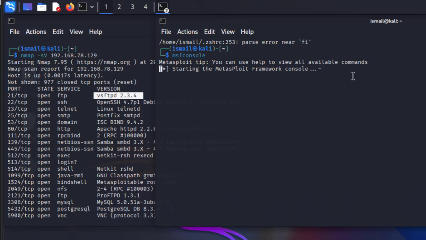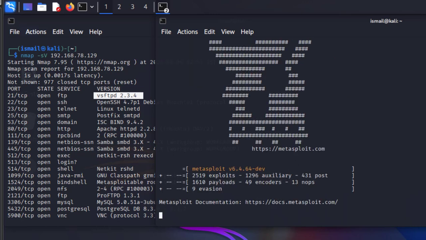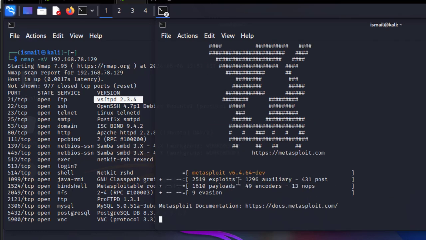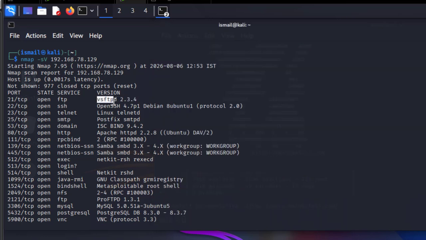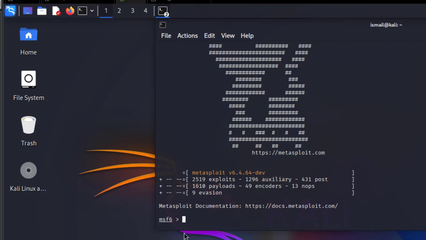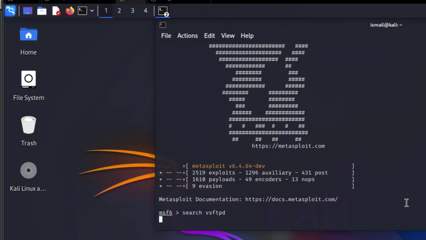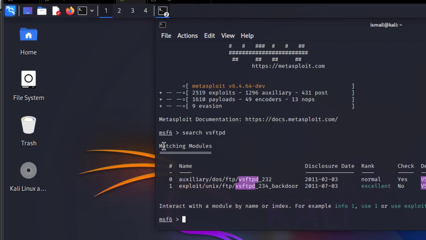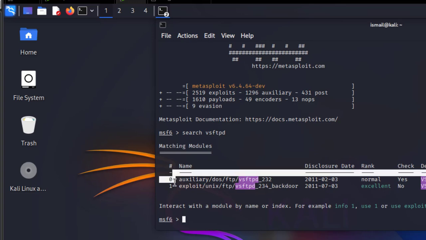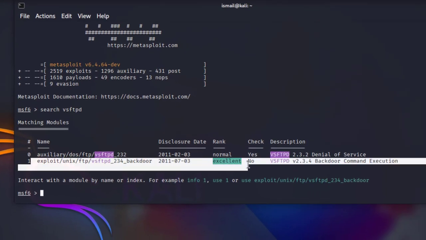So we have this. So here this is the console. Now here we will search for this vulnerability. So search for VSFTPD and enter. So it is matching the modules, and we have these two, 0 and 1. So we'll explore this number 1.